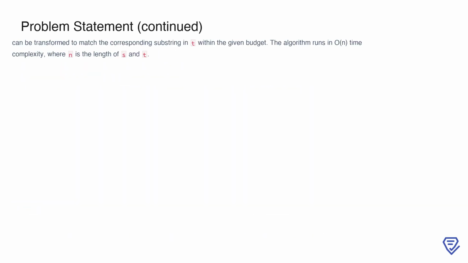To tackle the problem, we can consider two main approaches. First, the brute force approach, which is the most intuitive but also the least efficient. Here, we calculate the cost for every possible substring of S and check if it lies within the given max cost. For each substring, we compute the sum of the absolute differences between the corresponding characters in S and T, and we keep track of the longest valid substring.